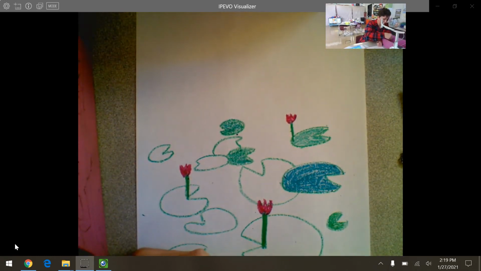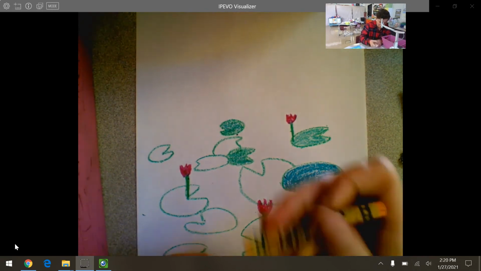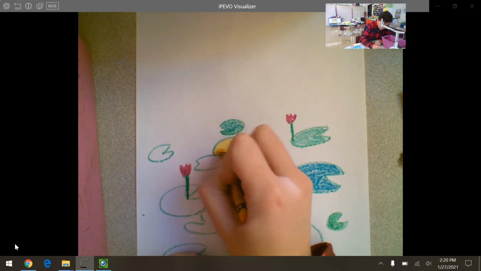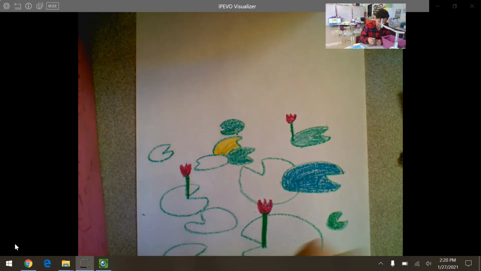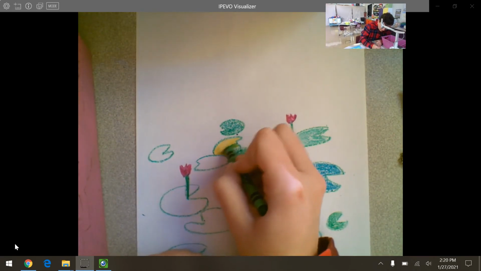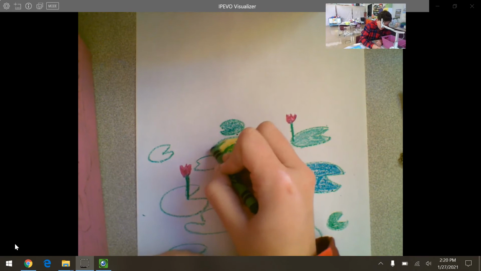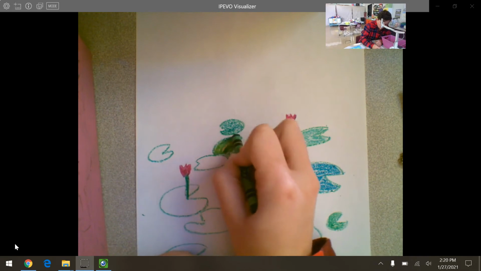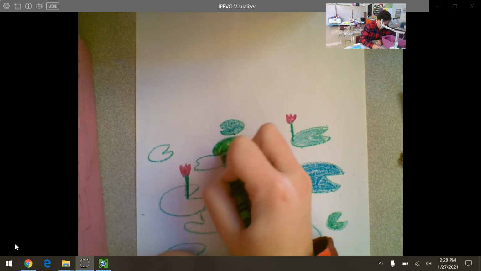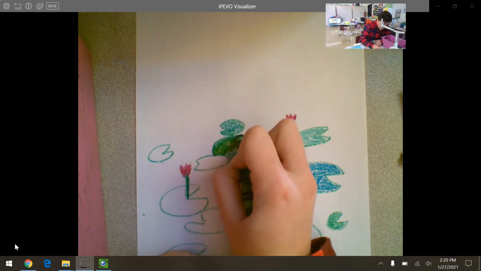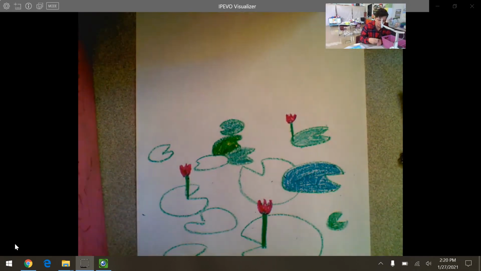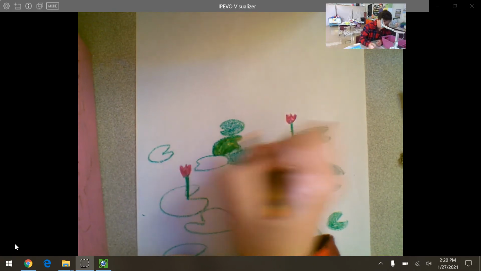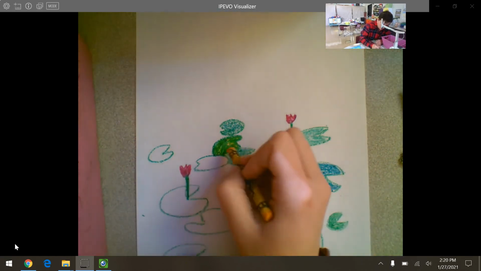I could also see if I have any yellow to mix in. So I may add some yellow to start with on this one, and then I'm going to add my green. So that's what you're going to do for all of them. See what you can mix to make your greens different. See what colors and shades of green you can find. Hopefully you can see that's a different color of green.